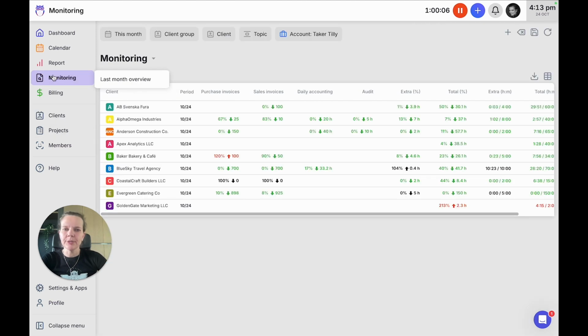Next up, monitoring. So here you can download the monitoring report, and we have added some additional values to the monitoring report. So now in the downloadable Excel file, you will be able to see the percentage, the balance, the completed amount, and the agreed upon amount for the task custom fields. So it makes working with the monitoring data a bit easier.